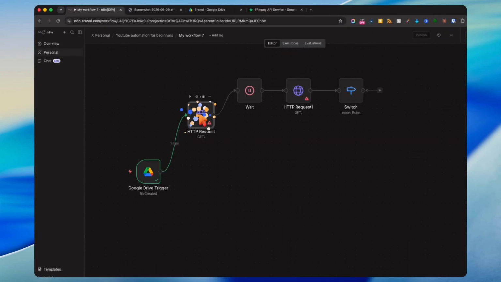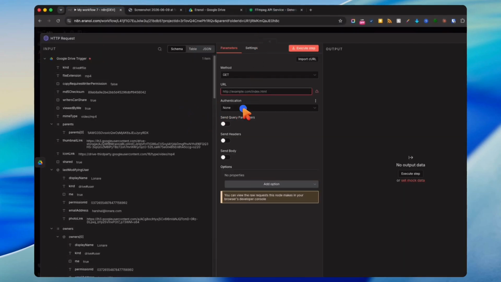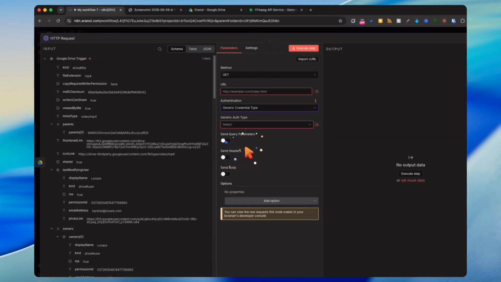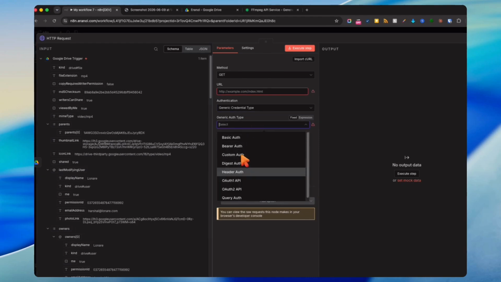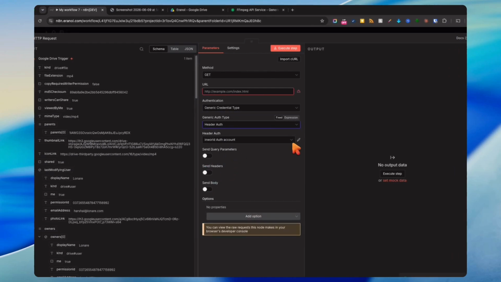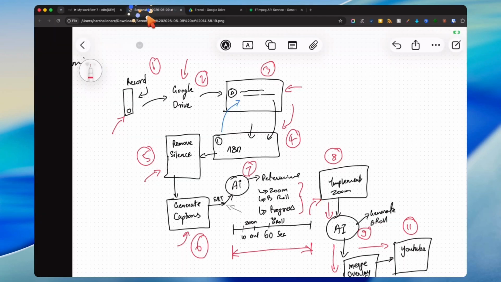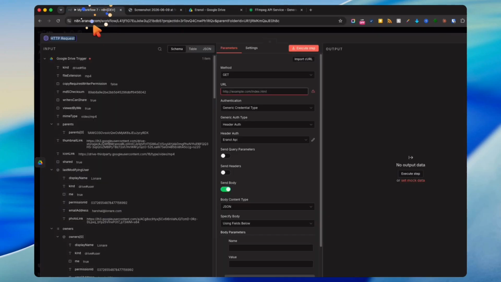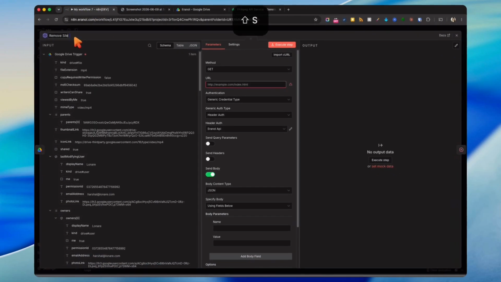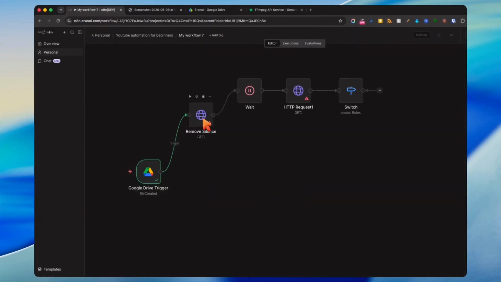And then once that's done, you go into the authentication, say generic credential type, and then say header auth, and in the header auth you can create one. I have created one with the Erenol API, so it's already there. Okay, let's rename this. What was the first part? Remove silence, right? So remove silence. There you go. That's our request.